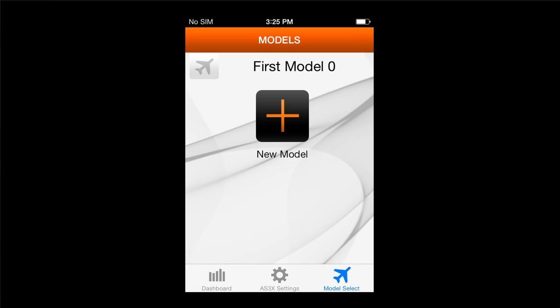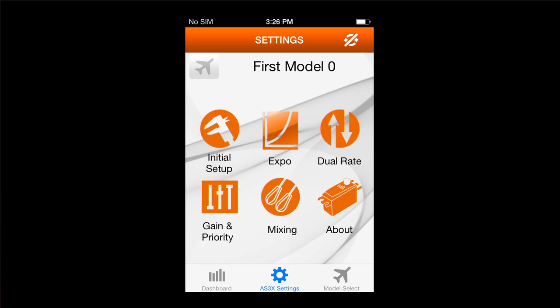The first thing that I'd like to show you, notice at the bottom of the app you have 3 different items. There's the dashboard, the AS3X settings, and model select. For now, let's pick the middle one. So touch the middle, and you'll notice that that brings you to your settings. This is the setting screen. This is where you're going to be making all of your adjustments for your model.